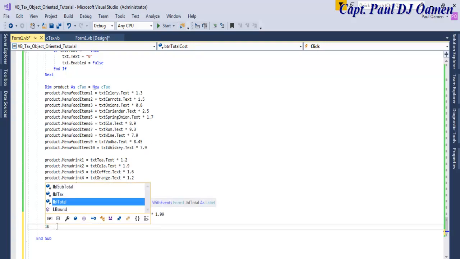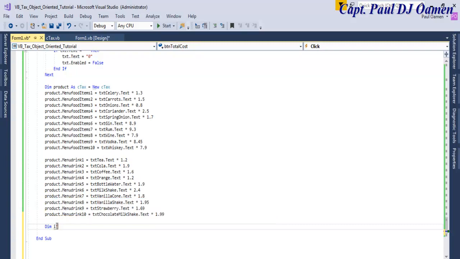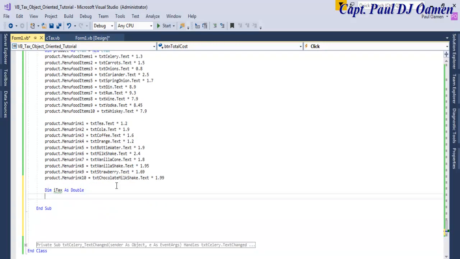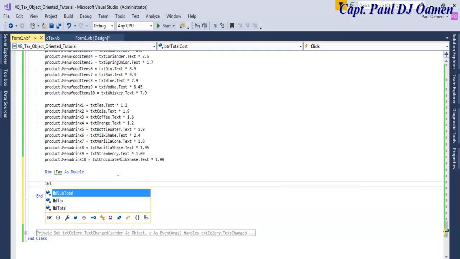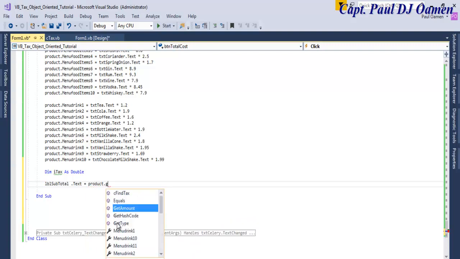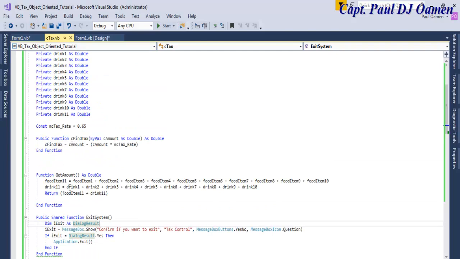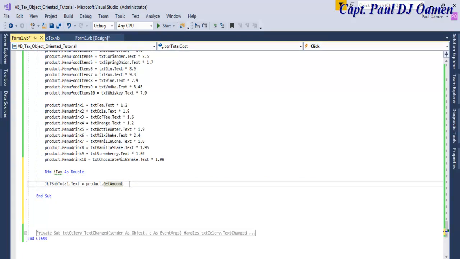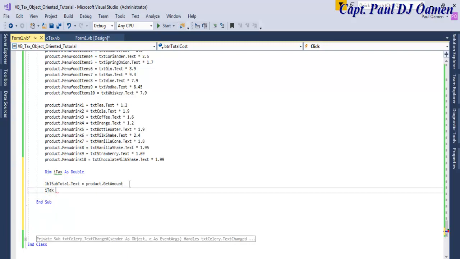First things first, let's declare a variable here. I'm going to say Dim iTags, which I'll use to store the value, as Double. Then lblSubtotal.Text equals, let's get the content inside the product. So product.GetAmount, this very one. If you guys can still recall, the amount is right up here, the function Amount inside the class.